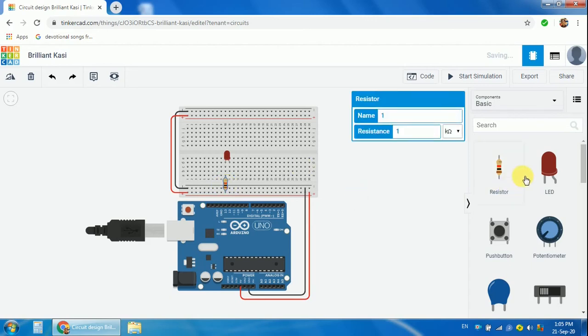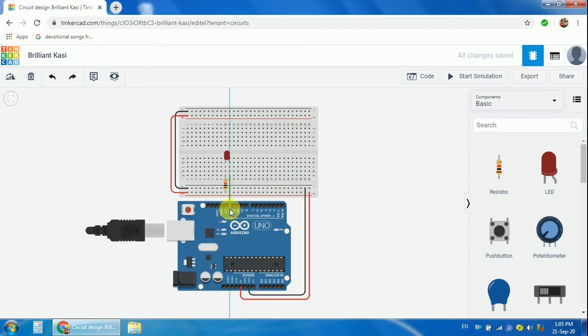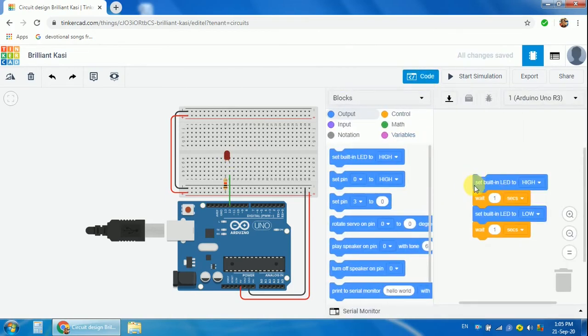After that, you can connect the anode with the pin. I want to connect this anode with pin 12. Okay, now the setup is okay. So how do we write the code for glowing this LED? Just go to code, click here.